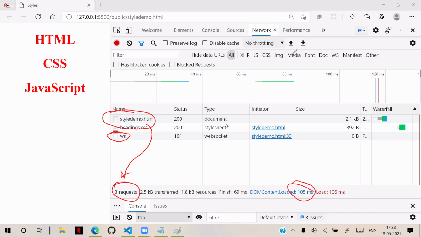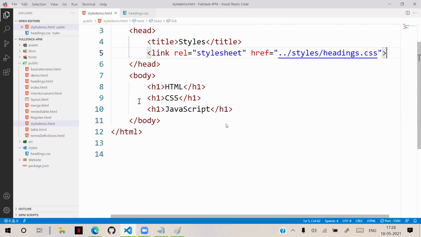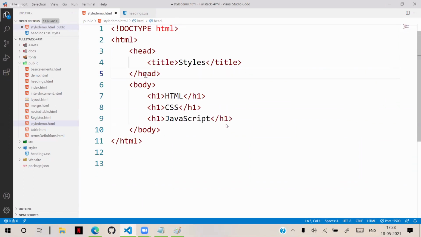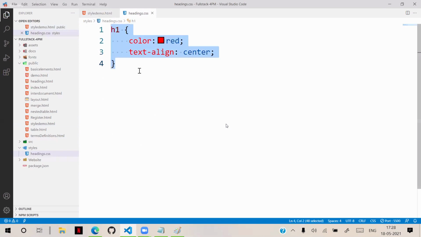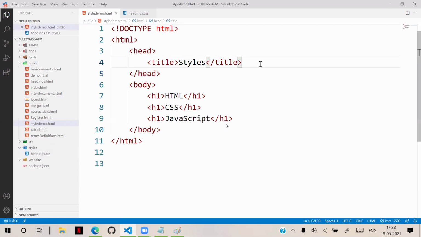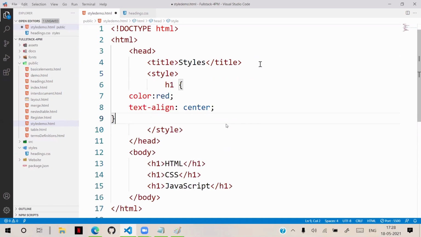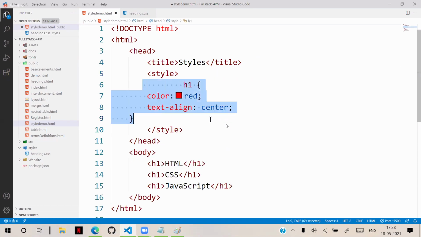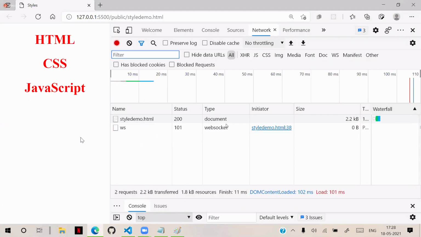We will do one thing. We will remove the external style sheet. So let's go and remove that external style sheet. Okay. And we will write these styles in the head section or in the body section. We are writing the styles embedded, not in an external style sheet. Then you can see here the number of requests. Now it is reduced to 2. The number of requests is reduced to 2.